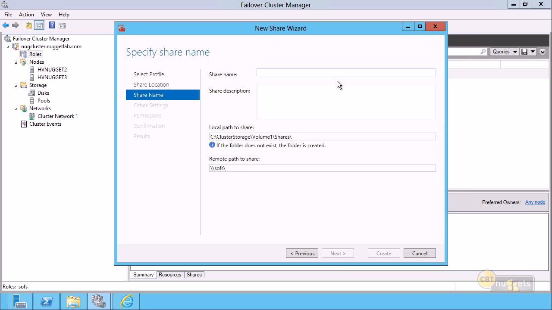We're asked to provide a name. I'm going to call this Docs, some high priority corporate documentation. It tells us that the remote path to the share will be SOFS docs. Again, interestingly, this doesn't map to a server name. It's essentially a virtual server name when you think about it.